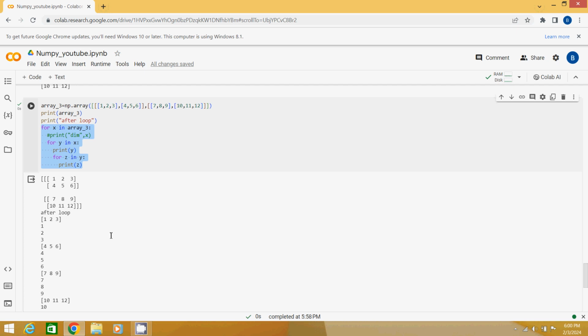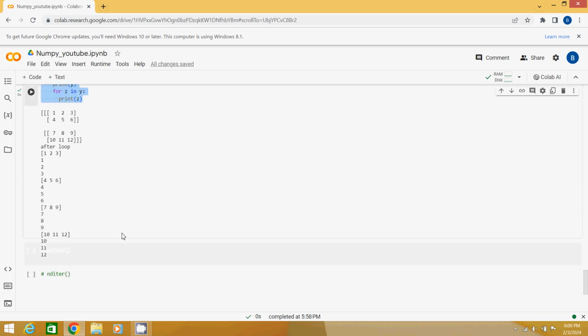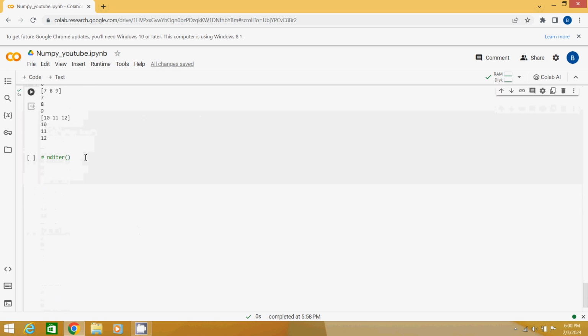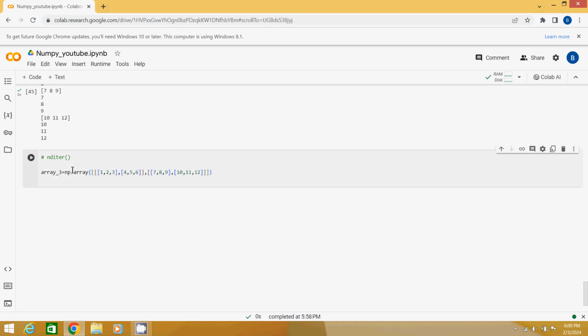If we have a 3D or 4D array, in that case it is not preferable because it takes more time for program execution. For now we have just 12 elements, so it is easy for us to understand. Now we are going to understand how nd iterator works for us.